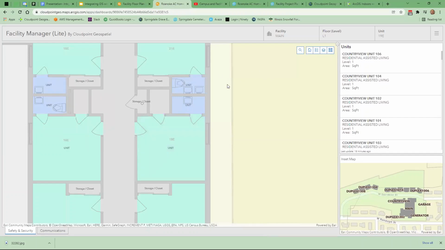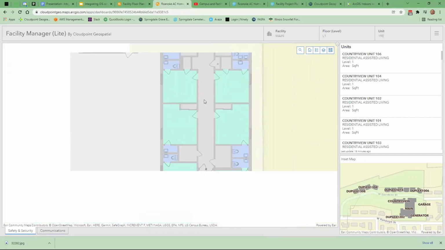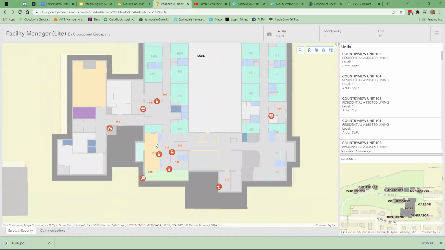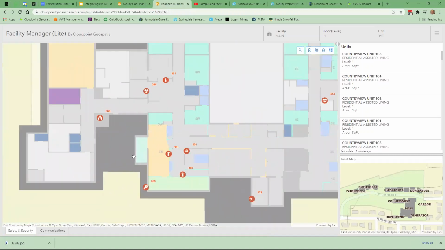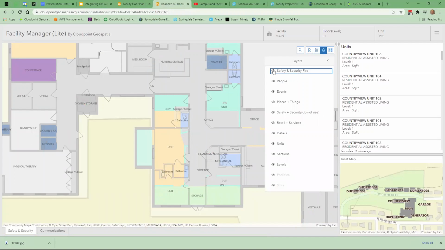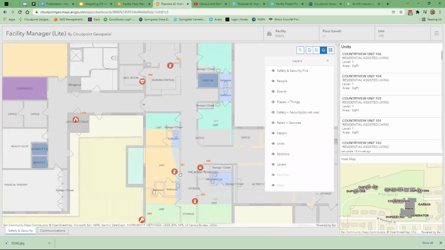One of the things we want to bring out in this particular example is you can add different layers for asset management. So here I have turned on a point layer for safety and security. And the neat thing about that is I can control those layers here. I can turn those on and off. And then I can actually engage with those on an individual basis.